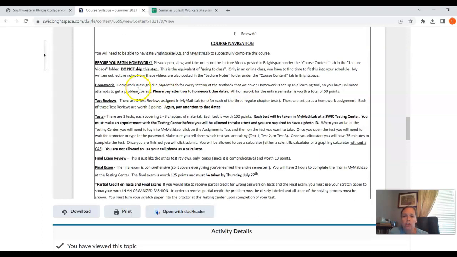All right, so once you've watched your video, taken your notes, and feel like you understand what's going on within a section, then you're going to navigate to your homework, which is in My Math Lab. Once you get to those assignments, there'll be some problems for you to complete. It's set up as a learning tool.